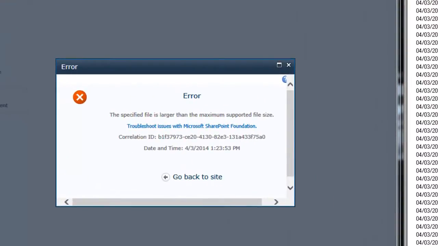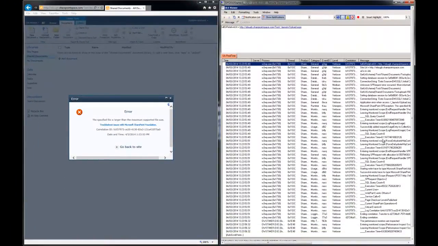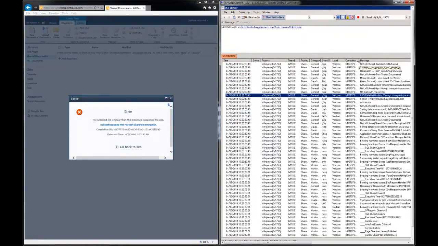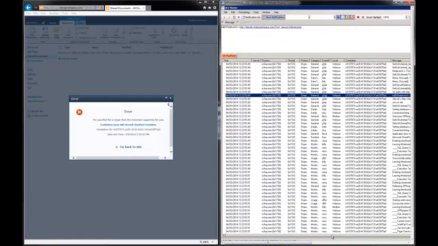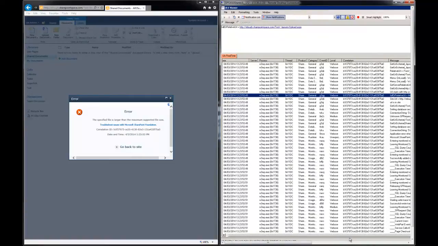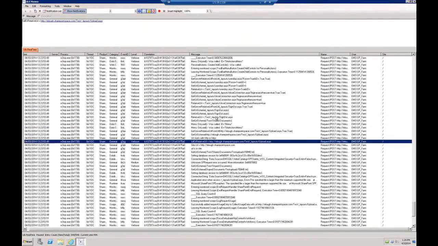Okay, and it gave me a correlation ID error. So I'm going to take that correlation ID and go back over to ULS Log Viewer. And I'm going to open that column up for correlation IDs. And actually what I can do is maximize this view on this viewer here. And now I'm going to search for that specific correlation ID.